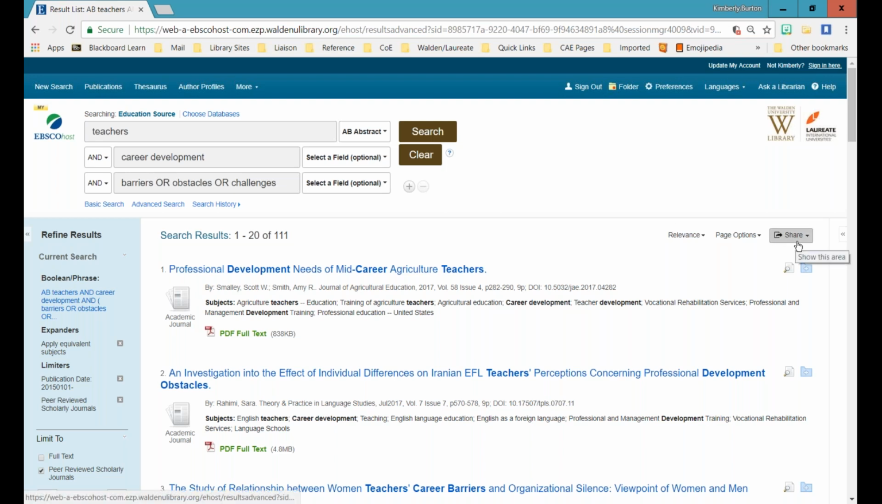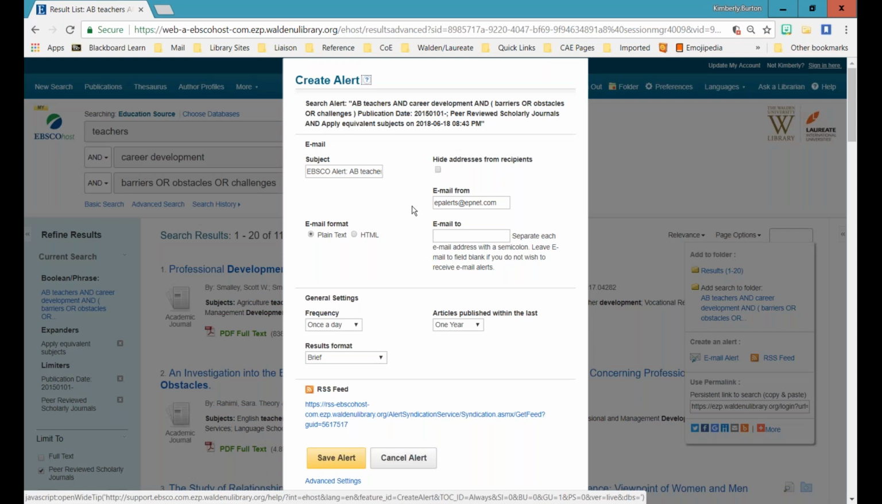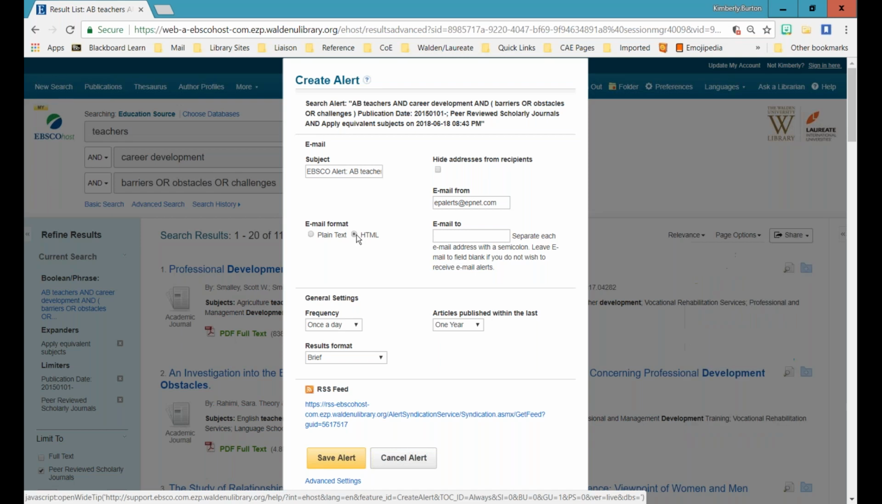I want to go over here to where it says share, and just go down to create an email alert and click on that. And here I have it. So there's a couple options that you might want to choose. It starts out with what the alert is. In the subject line of the email, it's going to say your EBSCO alert with this information of what you're searching. I like to click HTML. If you do that, when you get the email, you'll have a direct link to the article. So it's not just going to tell you what the article is, you can actually link right to it.